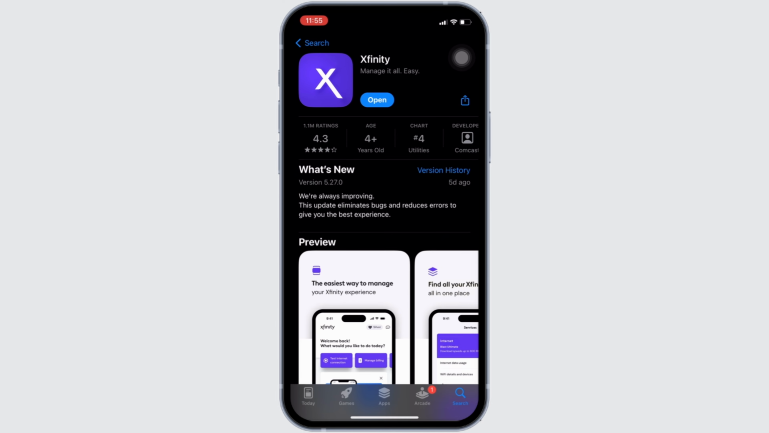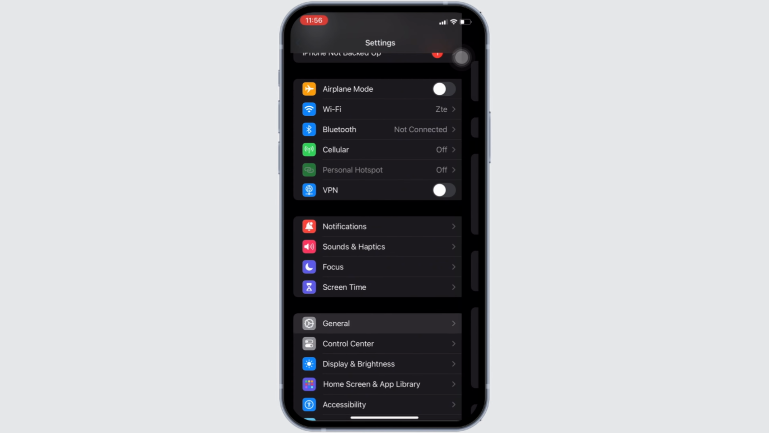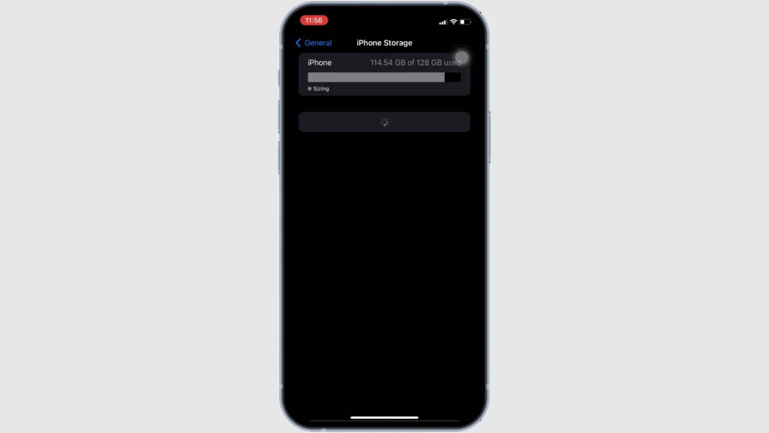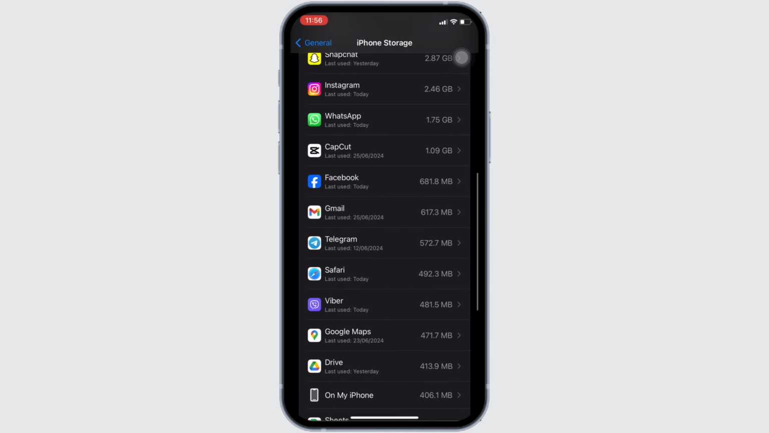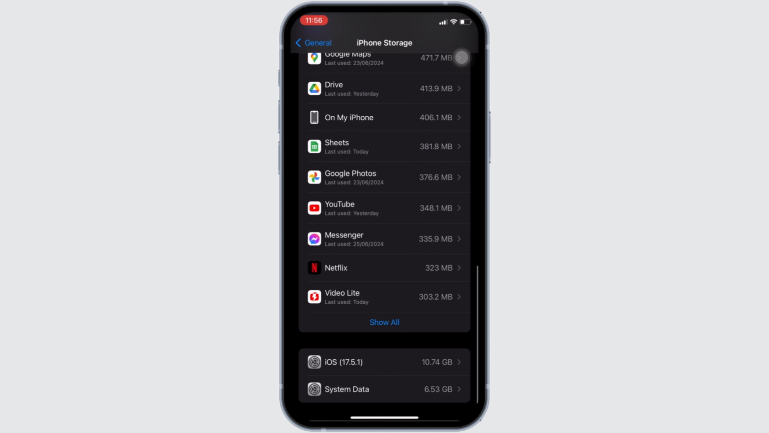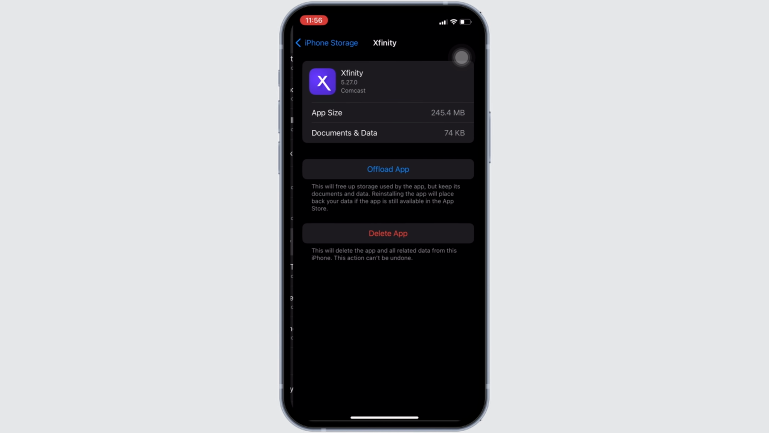Once you have the latest version of the app, the next thing you want to do is head over to the settings of your device and then move into General. Proceed to iPhone Storage. Search for the application Xfinity. Once you have found it, head over to it. You will be landing on this page.